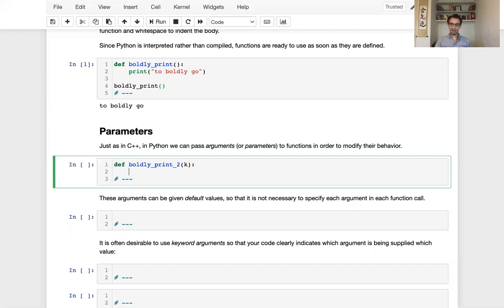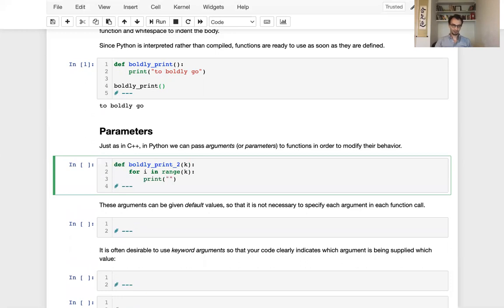So the letter k is now a parameter of my function, and I can use it inside the body of the function. So for example, I'll print the phrase "to boldly go" k times as follows: for i in range(k), print "to boldly go".